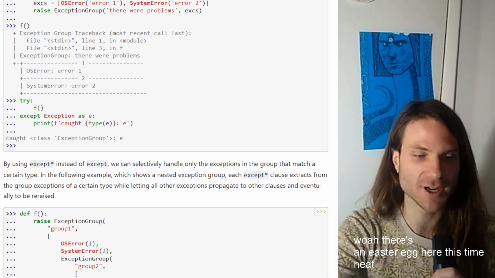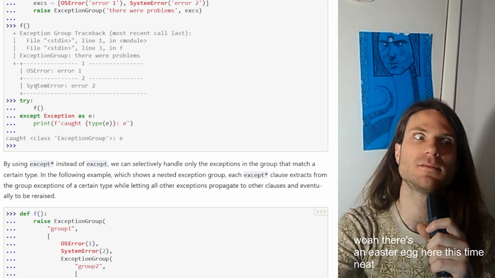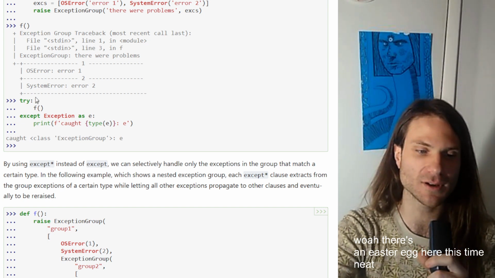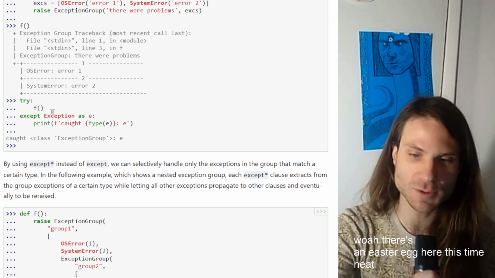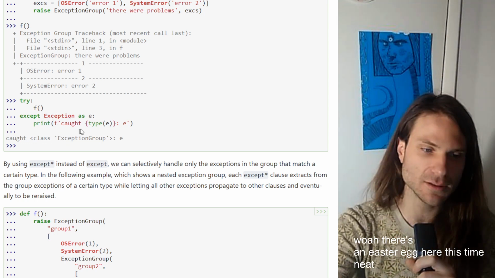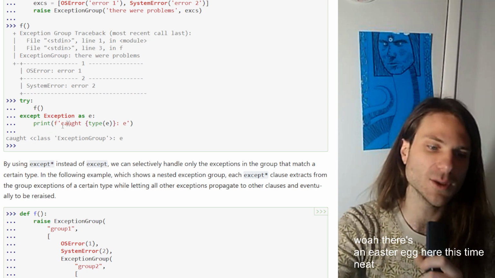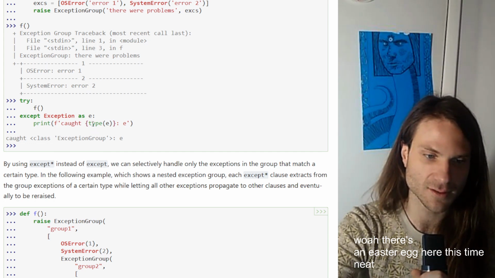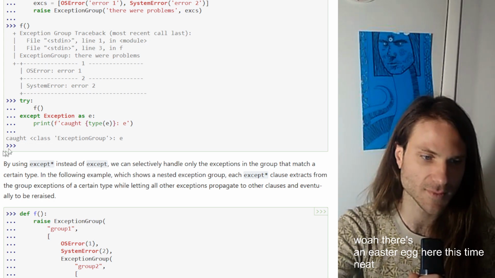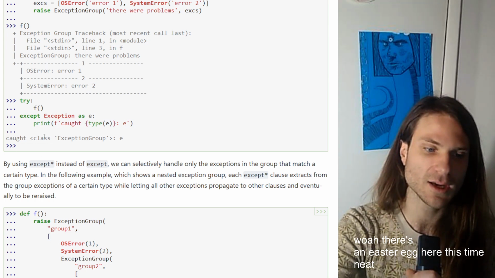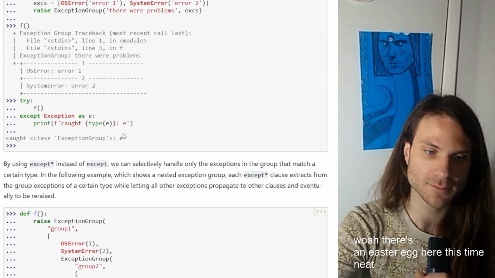Now if we just try to raise that function, if we just put the function call in a try clause, except exception group as e, print an f string in which we replace this little spot with the type of e, will output caught class exception group e.